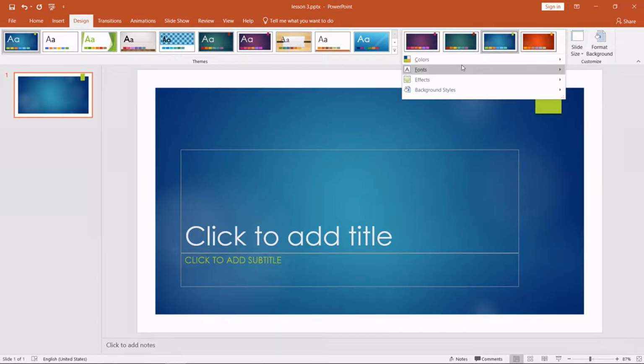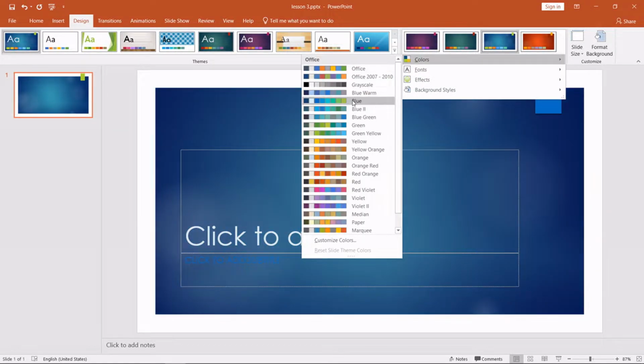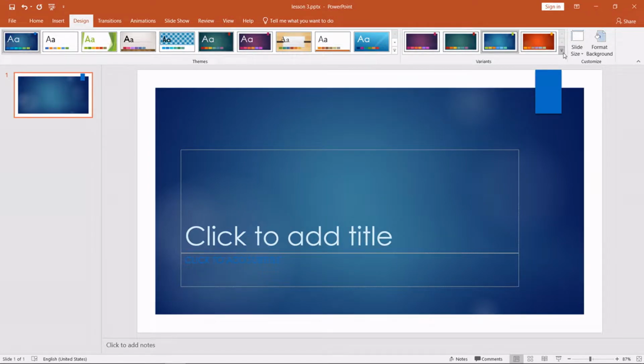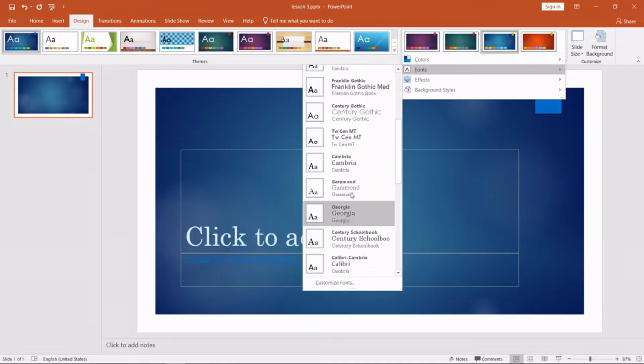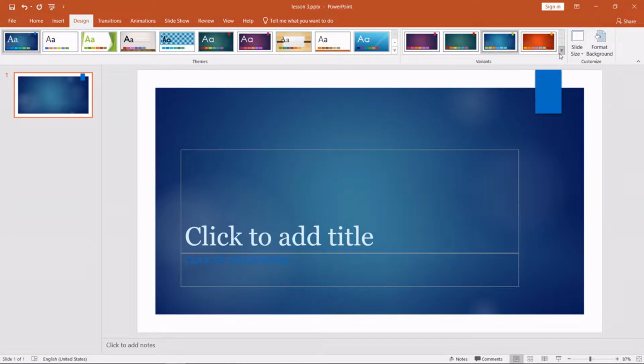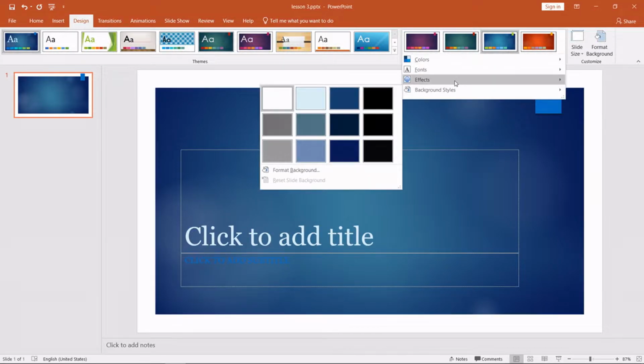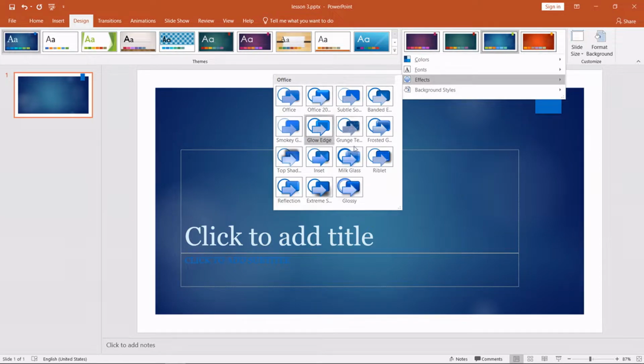Now here, for example, you can also make it more blue. So you can still adapt the theme, and here you can change the font. For example, if you didn't like the office font, you can just change it. And you can also change effects. This is not really used, but you can change the effects if you want.